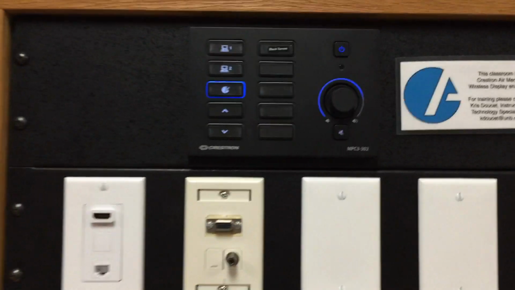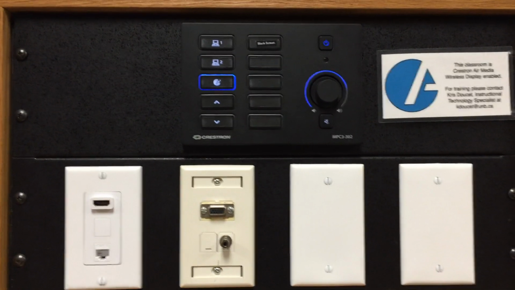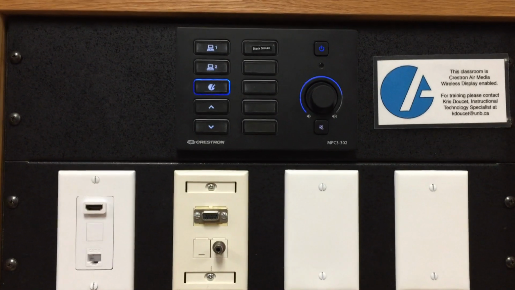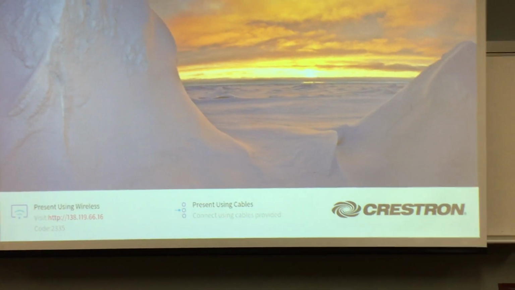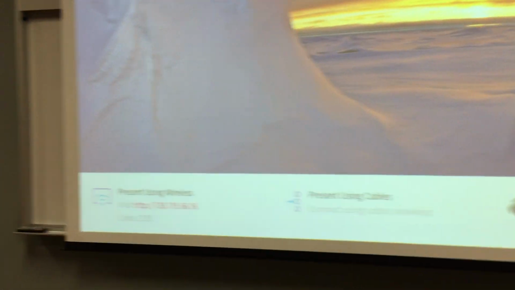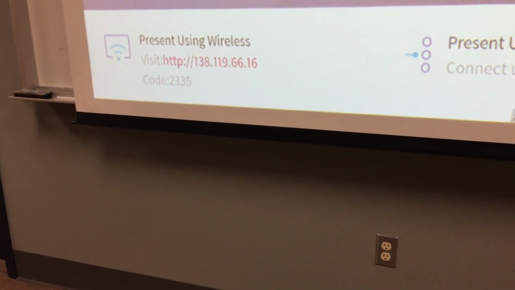If you're using one of the Air Media controllers in a smart classroom and there is a touch panel control there, you're going to power on the projector and simply select the wireless AV input source. That will bring you to this image being projected on your screen. Now the part we want to concern ourselves with is this code in the bottom corner. So there are a couple of ways we can connect.